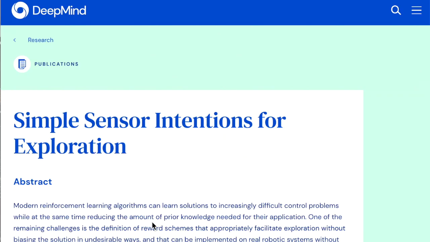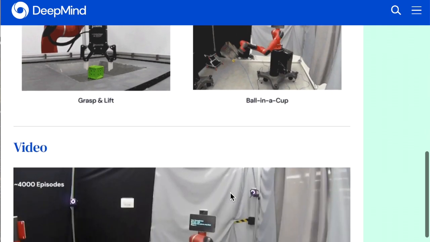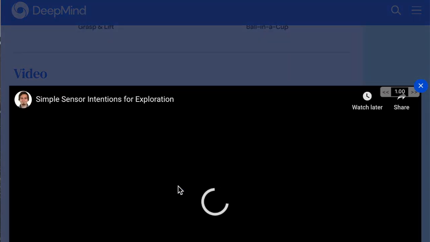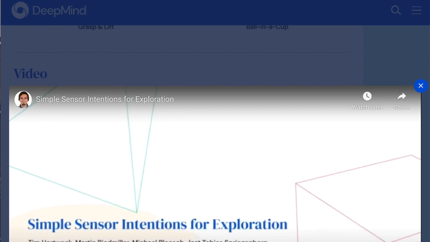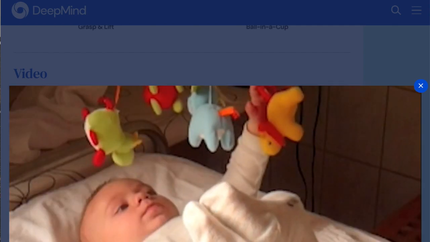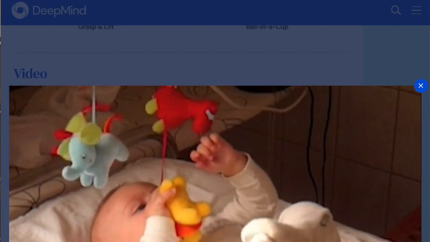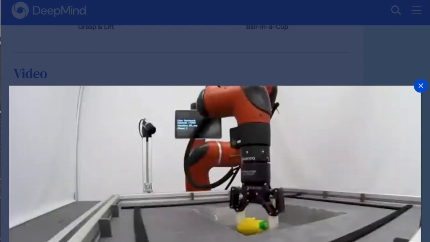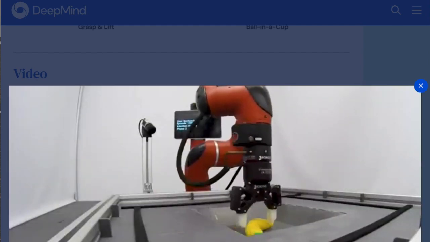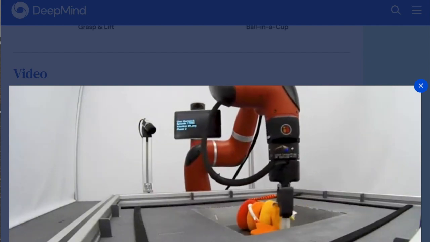Simple sensor intentions is a new exploration technique from researchers at DeepMind. The idea is to seek novel state sensings, but this isn't quite the same as, say, novelty search, where the agent receives an intrinsic reward for hitting a new state, or plan to explore, where the model uses a world model to pursue states that have high uncertainty in the world model's prediction. The idea in simple sensor intentions is to deliberately pursue a sensor reading, such as a color distribution in our vision input or a force reading on the force sensors.